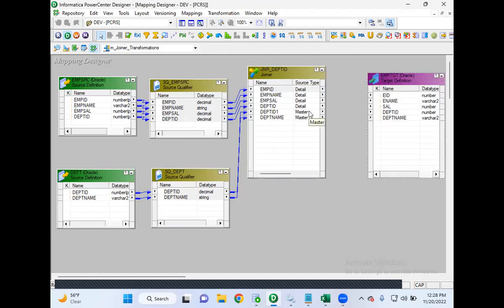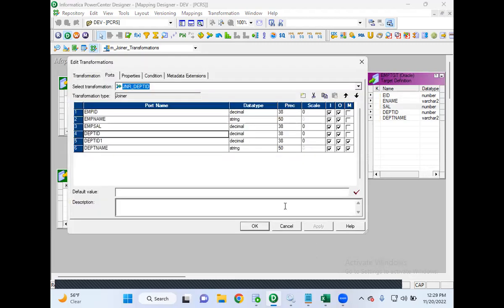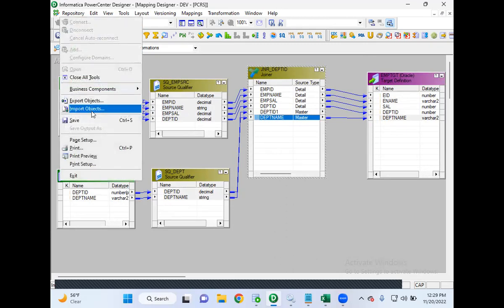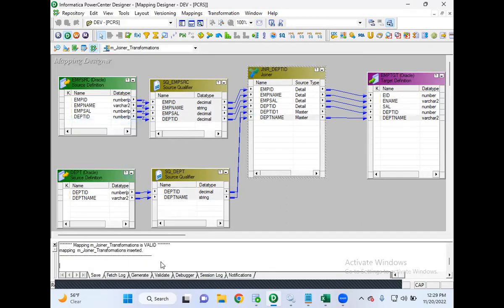Now we have specified the join condition. And then we will be connecting employee ID to employee ID, employee name to employee name, employee salary to employee salary, and DEPT ID to DEPT ID. There is no need to connect both DEPT IDs; you can connect either of them. I will be connecting DEPT name to DEPT name. So the joiner mapping is created. Let's save it. So the mapping is valid.